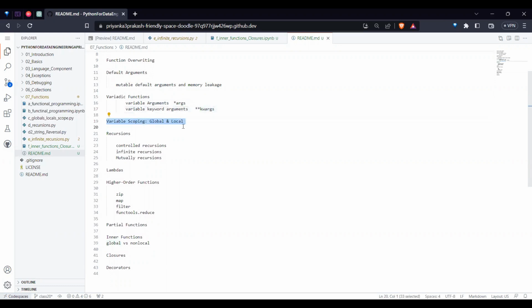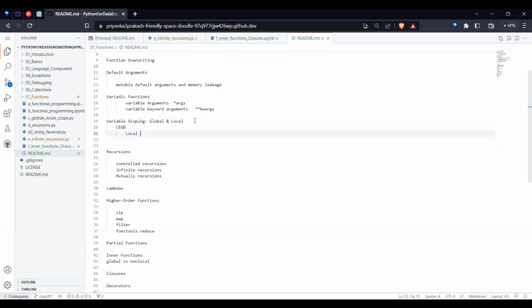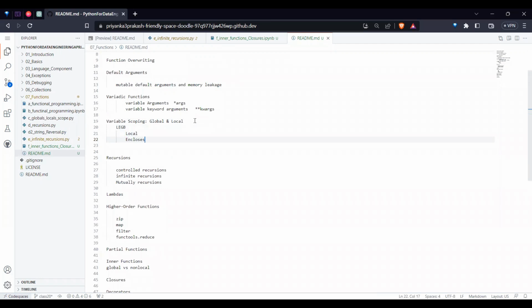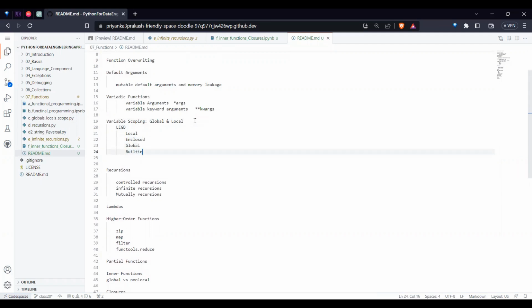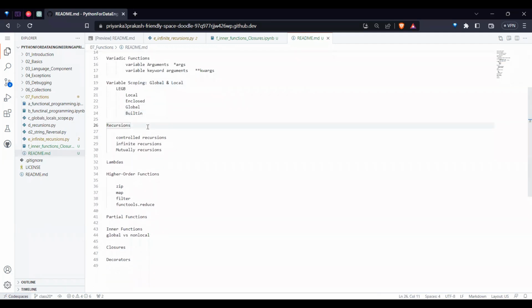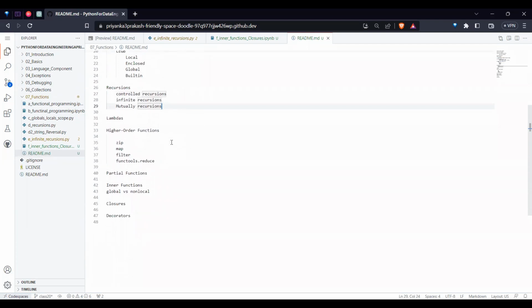Then we have variable scoping. So local and global. Then after that, I told there are 4 things, LEGB. So local, enclosed. Enclosed is not there in Python 2. In Python 3 it is. Then we have global and built-in scope. So these are the 4 scopes you have totally. Then I told about the recursions. In that, controlled recursions, infinite recursions, and mutual recursions. What is the recursion limit? How to increase it? I told.